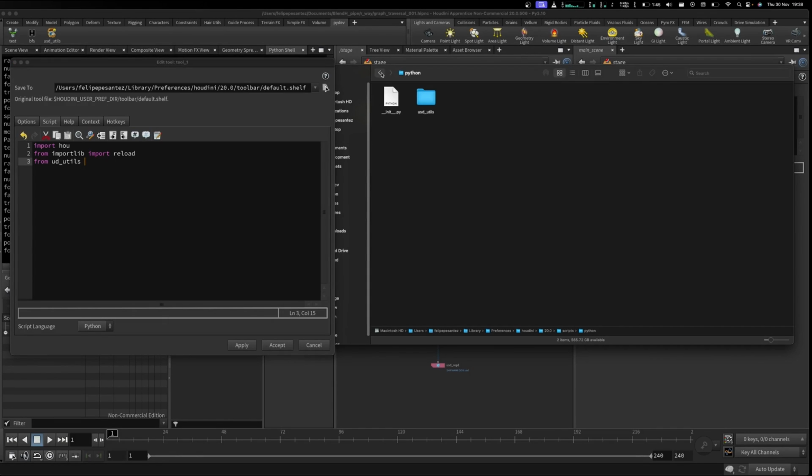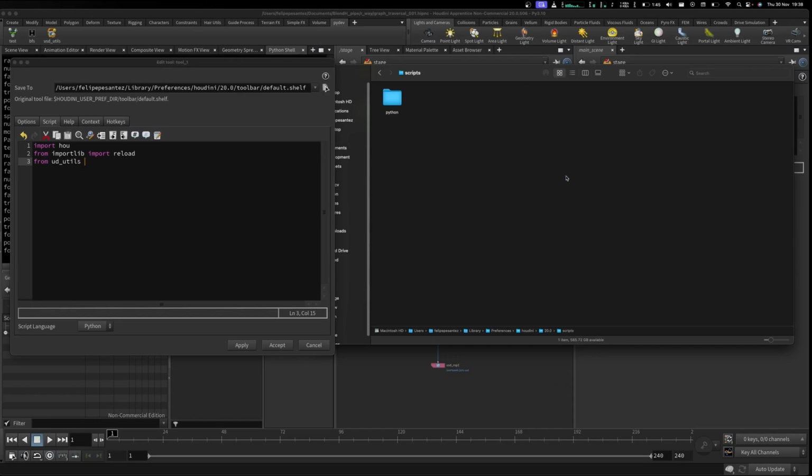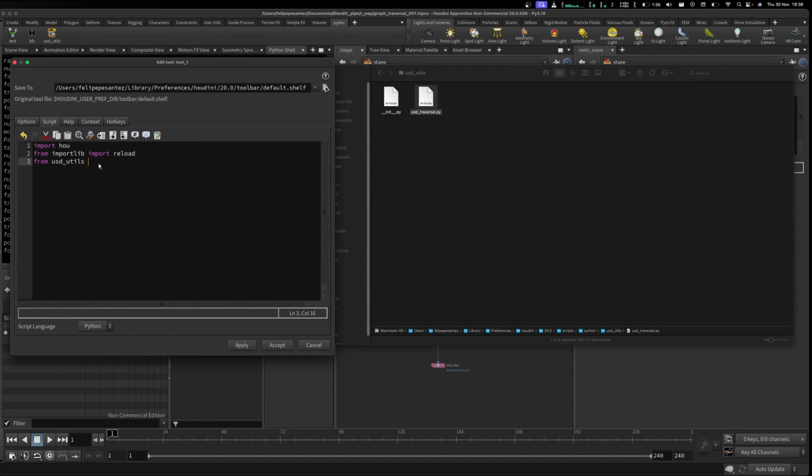So you don't get lost. Again, Houdini configuration, files, scripts, Python, and I'm calling the name of the folder. I can call it like that because we have a constructor next to it. And then we can call this module here. So we can say import USD traversal.